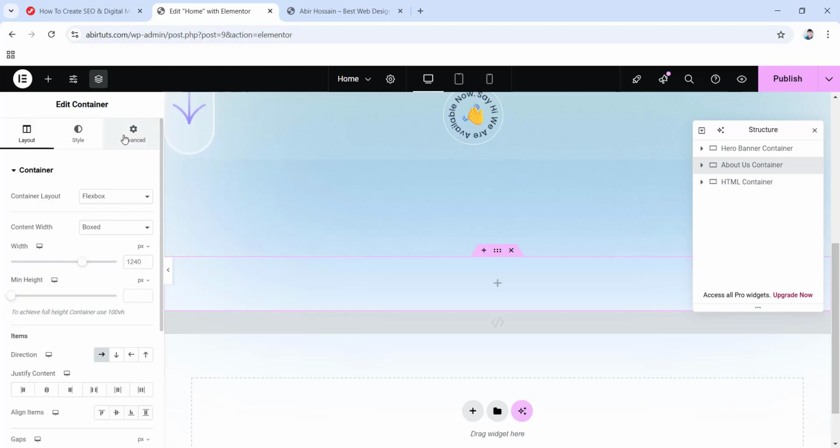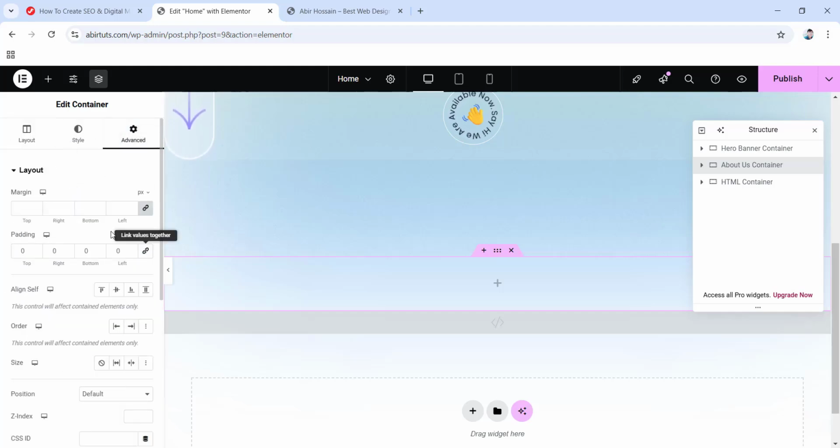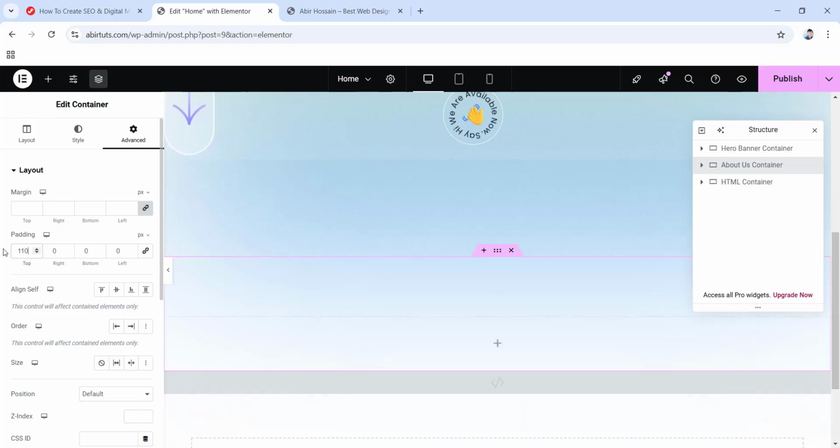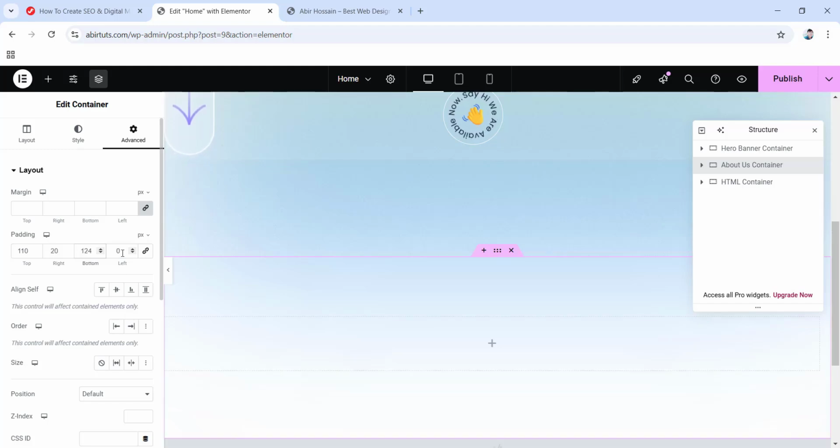Then go to its Advanced tab, unlink the padding values, then set the top padding to 110 pixels, right to 20, bottom to 124, then left to 20.